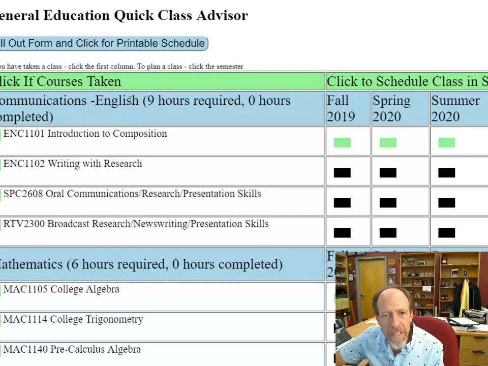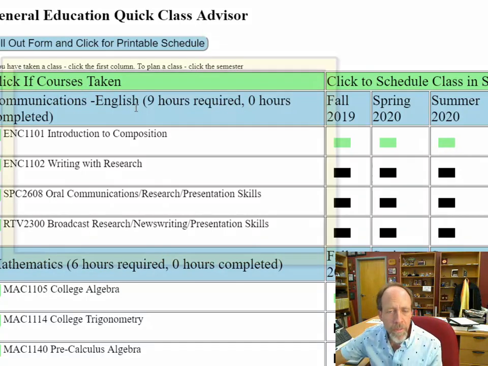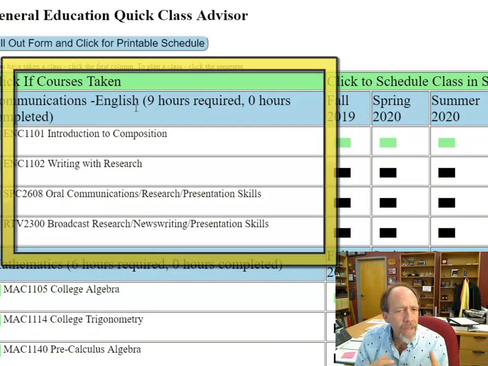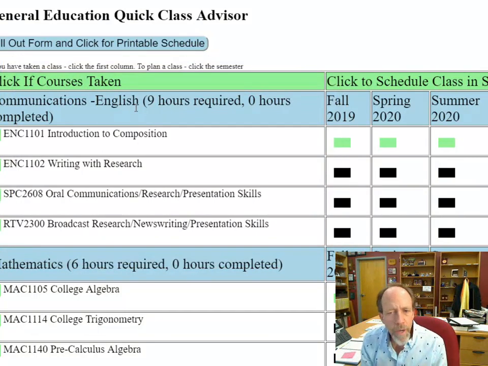So down here, I've got this thing called communications-English. And that is a course group. It's a group of courses that's logically put together. The logic here can be anything. It can be courses in a curriculum that fall into natural groups, but it could be anything that falls into a group. So in this case, it's course groups.